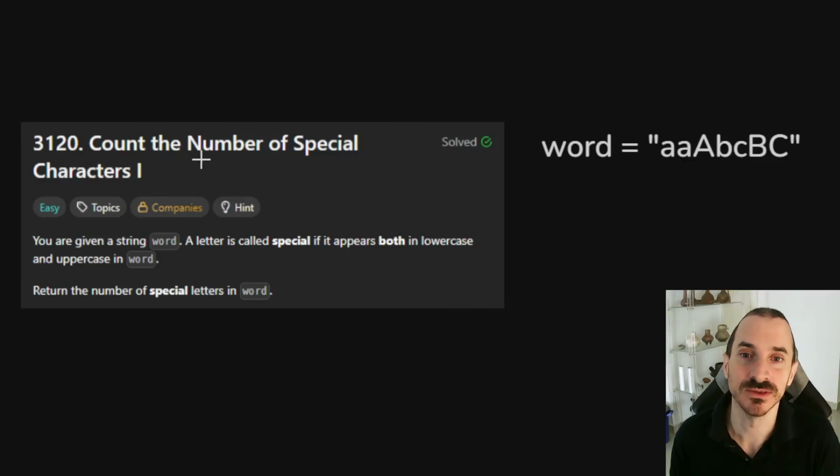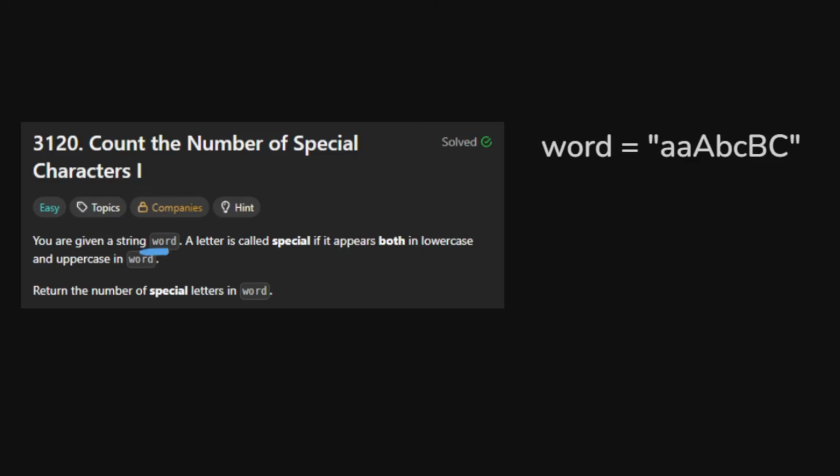3120. Count the number of special characters 1. This is an easy problem and next I will show you my thought process and efficient solution. We are given a string word and we have to return the number of special letters in it. A letter is special if it appears both in lowercase and uppercase.